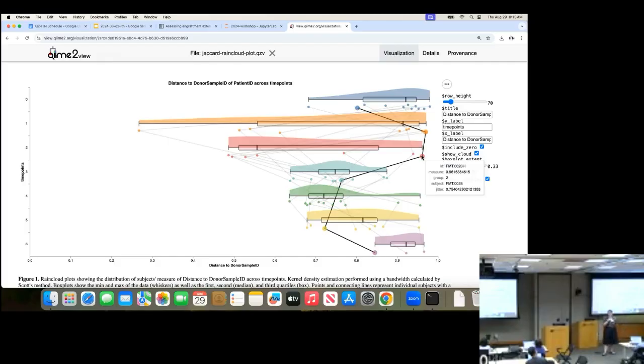Their distance to donor remains really, really low after their intervention and after their engraftment. But after that FMT, we see it absolutely spike up, right? Which is so cool. That's exactly what we're hoping to see after an FMT. And we actually see it continuously trend towards donor in our last two time points following that.